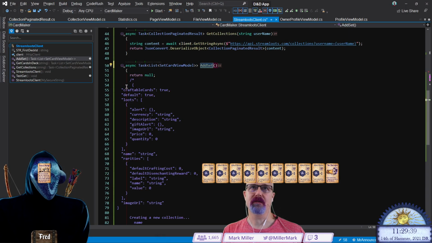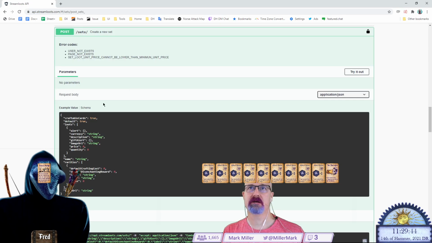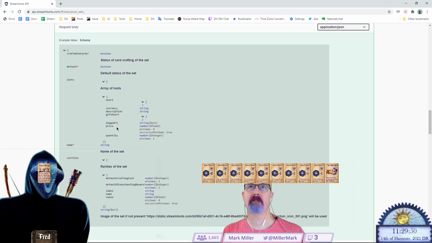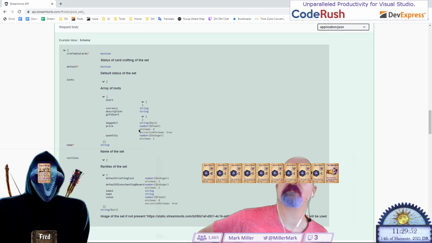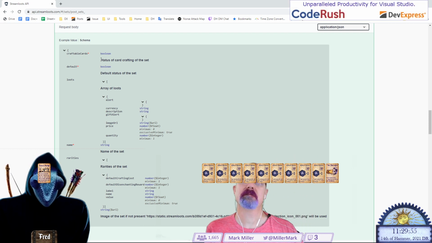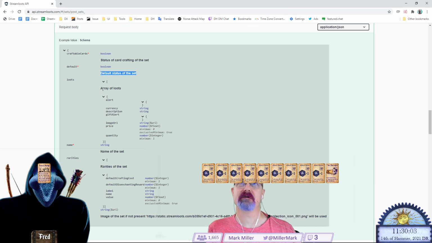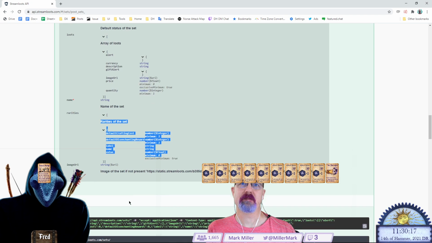And I kind of think what I'm going to do is create a string here that essentially represents... I think you could, yeah. If you were to create a string with that text and then do a post with that as the body of the post, yeah, you would be simulating that command. Yeah, look at this. Status of card crafting the set. Looks like they've got some comments coming up here. Default status of the set. Array of loots. Name of the set, rarities of the set, image of the set if not present.